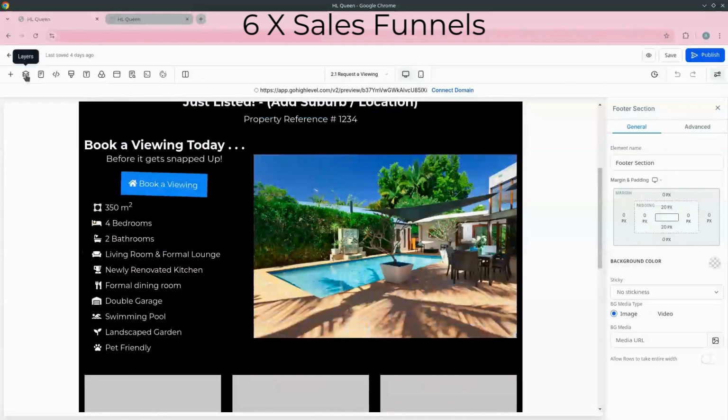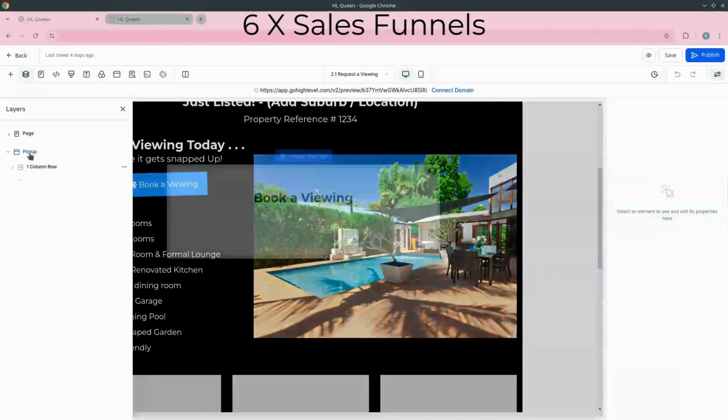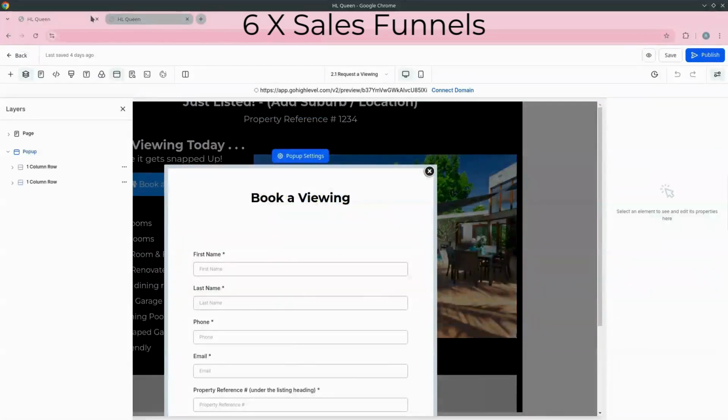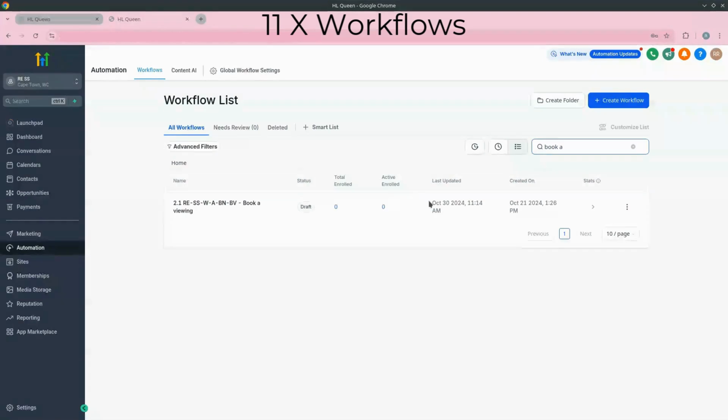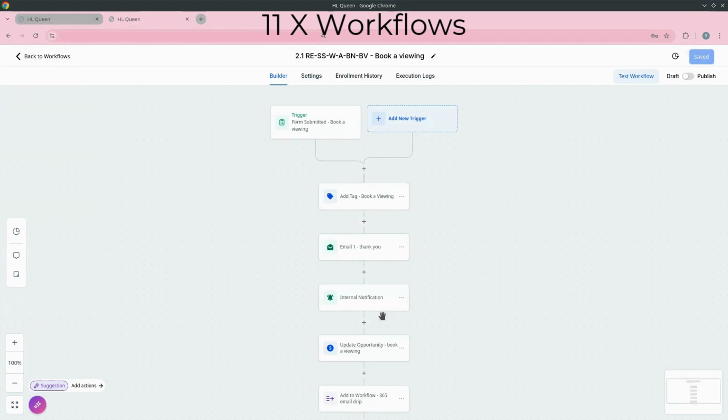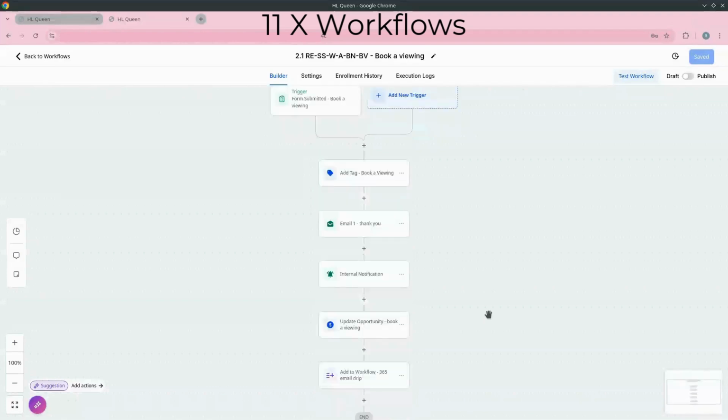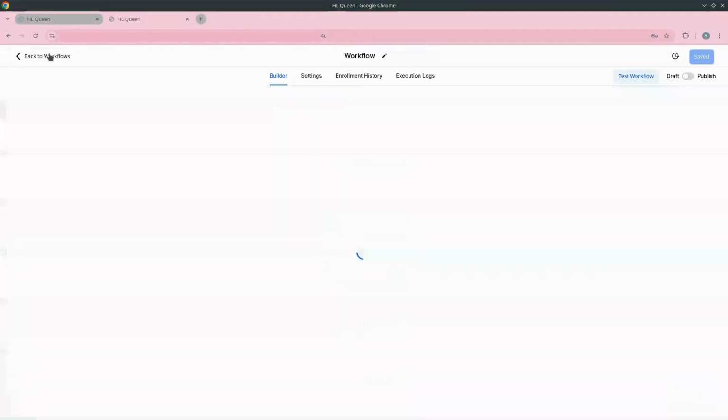This book a viewing takes you to this pop-up over here, and this book a viewing form then will trigger, let's just go in here and go to book a viewing, this book a viewing workflow, which is basically once the form is filled out, there will be an internal notification to you and an email to the client that's booked it, and then we'll also drop them into this workflow, this 365 email drop workflow. So that gives you a good idea of how that workflow works.